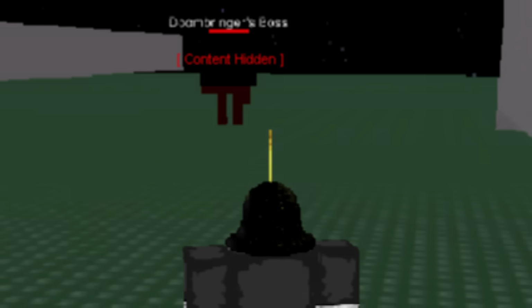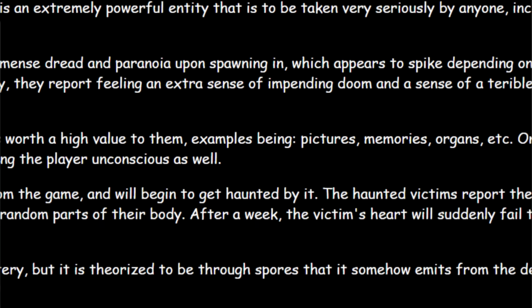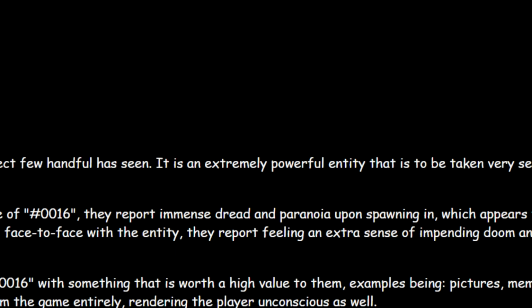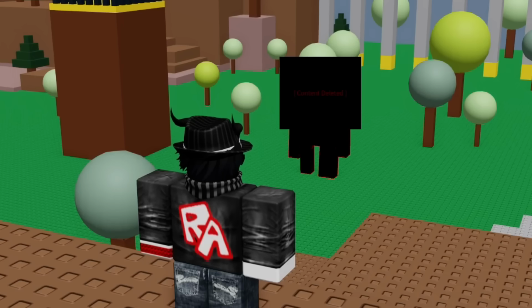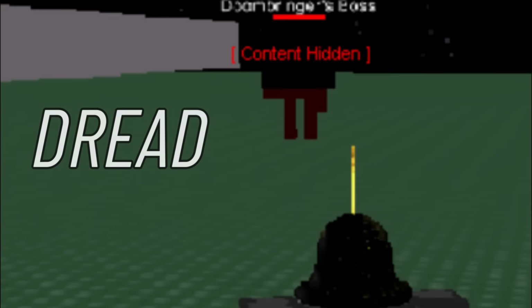This entity is to be taken seriously by everyone. This is the most dangerous entity I've covered so far. Doombringer's boss, or Anomaly number 16, according to the RA staff, is very powerful. When a player joins the game with number 16, the player starts to experience immense dread and paranoia.